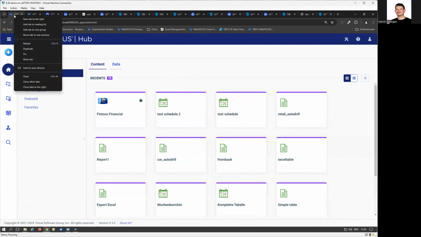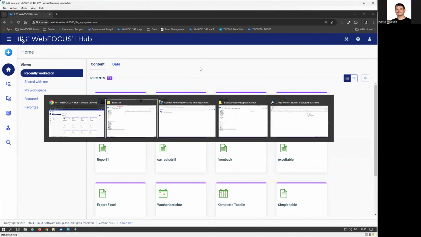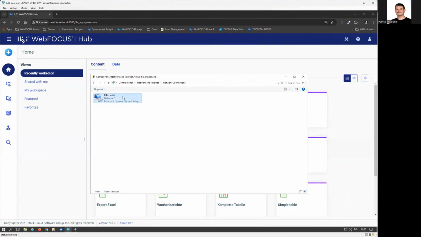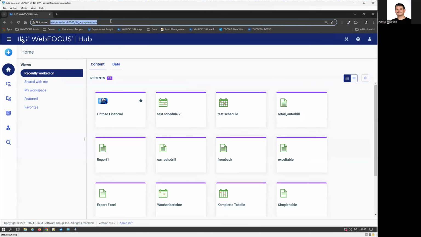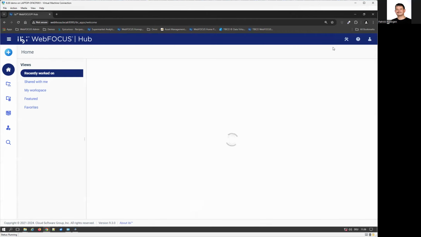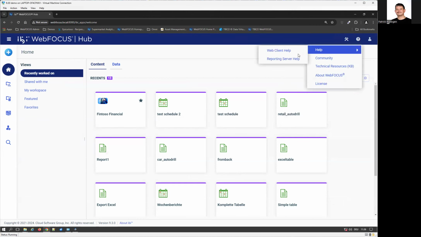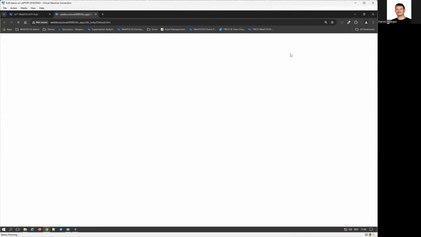Let me go back over here and close all those tabs, leave that one. Now we're here, so let's go offline. I'm just going to disable my network connection here. Of course, WebFOCUS is still going to work. Going over here, go to help, go to the WebFOCUS client help. As you see, that's the problem when you're not connected to the internet. Help is not loading now.